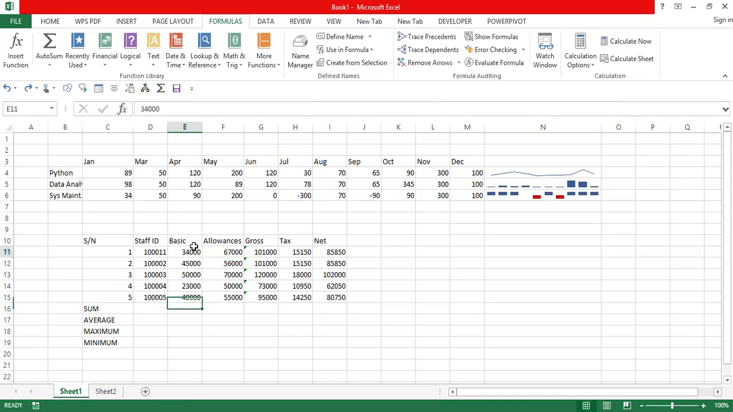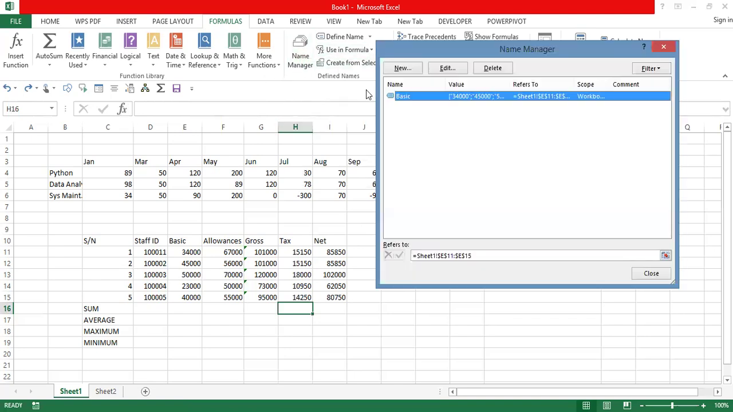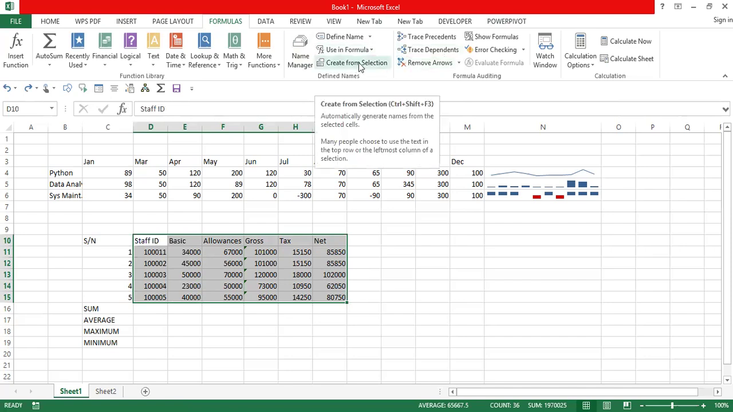So that's one way. There's an easier way that you can use to name all of them at the same time. Okay. So let's do that one. You can highlight the whole thing. You come to create from selection.